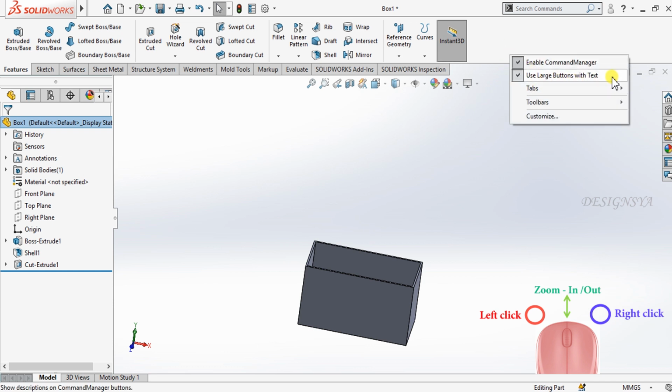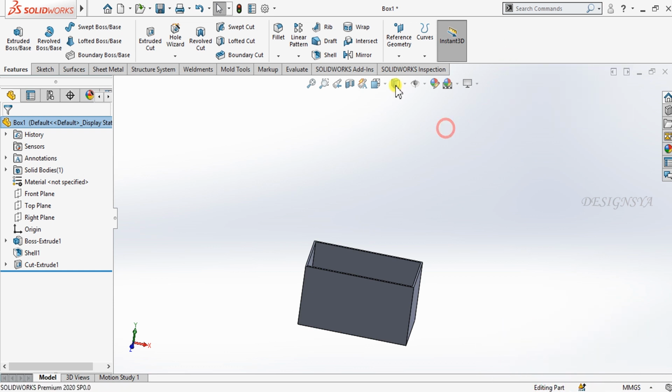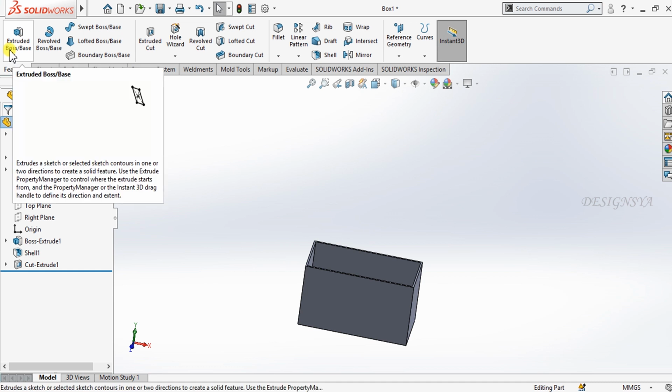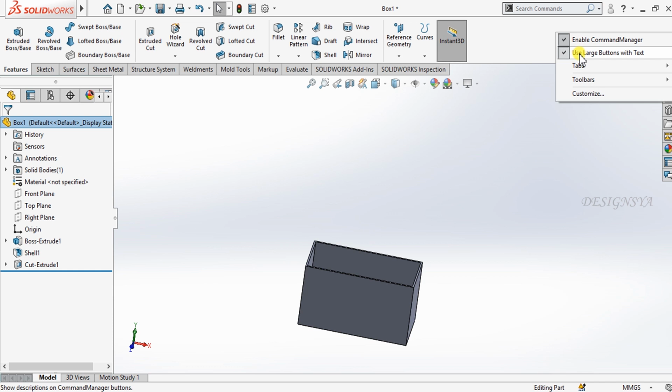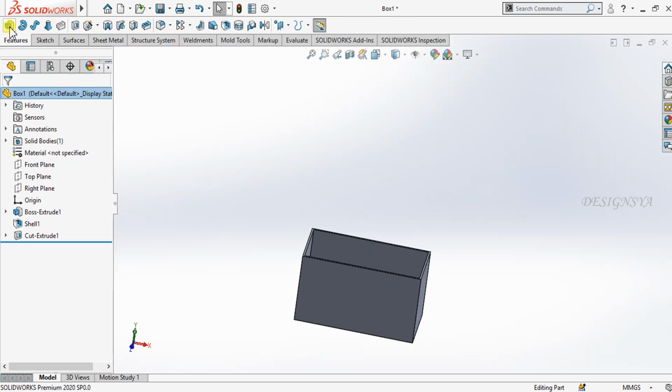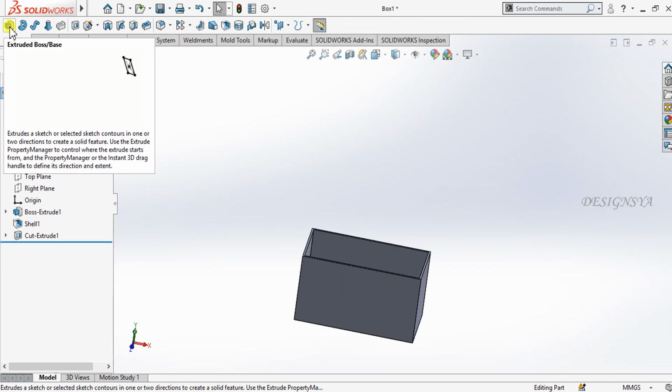In the Use Large Buttons with Text option, we can see all the options with their descriptions. If we uncheck the option, the command bars will show only the icon. By placing the mouse pointer on any icon for a few seconds, we can see its description.